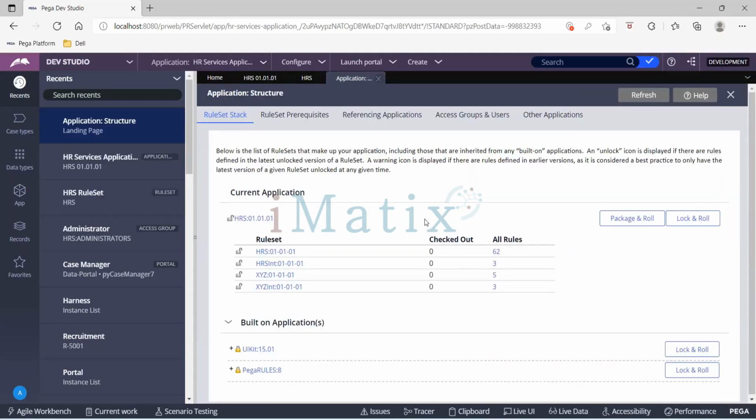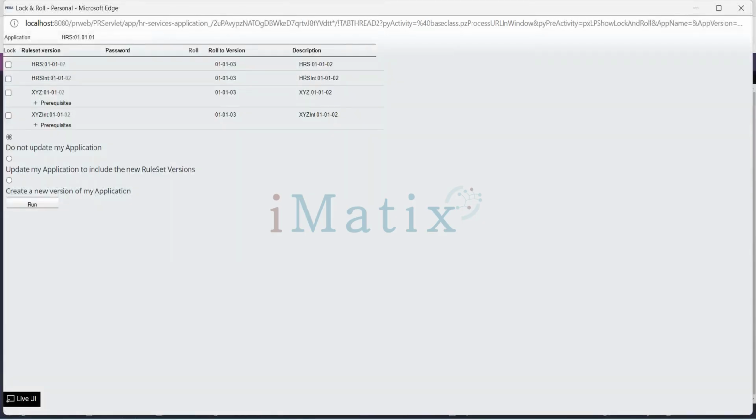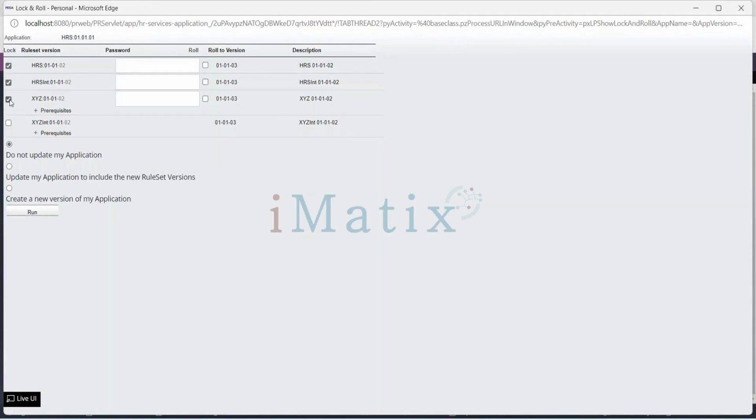This time let's go with the second option and refresh this wizard. This time I should see rule sets SRs 01.01.02. Yes, I see them. Let me lock them again. Earlier, only a new version of the rule set was created, but nothing was changed on the application layer. This time we will see what happens. Again, I'm going to lock.